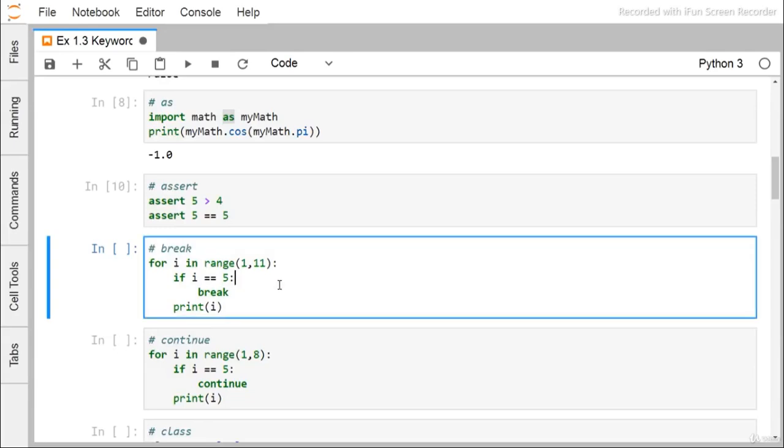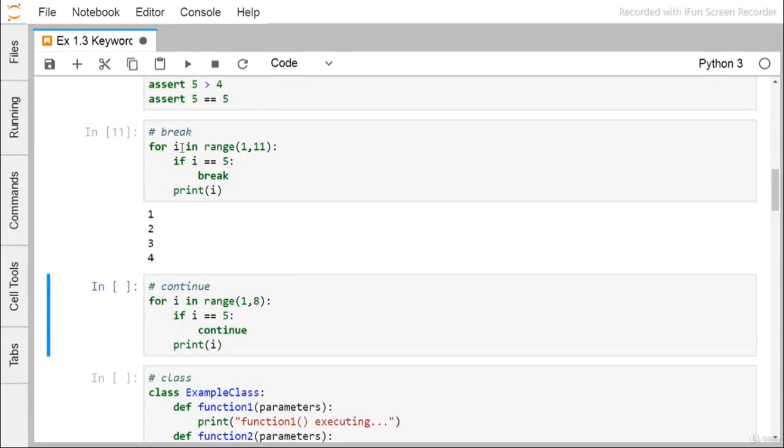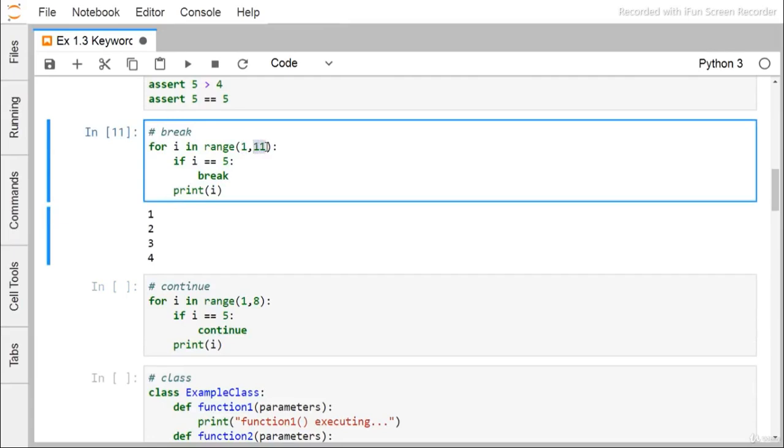Next keyword is break. In this break, you can find that for i in range 1, 11, that means i will have values ranging from 1 to 10, because the lower limit is inclusive and the upper limit is always exclusive. So if i is equal to 5, then break, that means it will terminate the loop and come out of the loop.